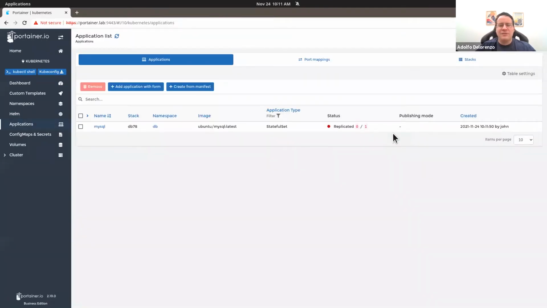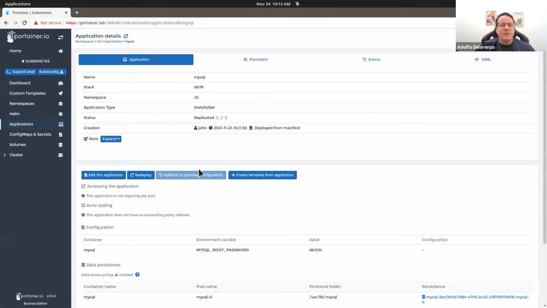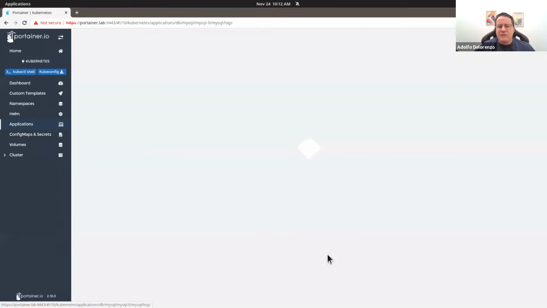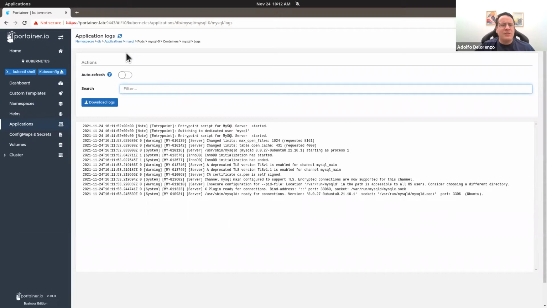That's it. You've just seen the first method of deploying an application with Portainer for a user with practically zero knowledge of Kubernetes or orchestration or containers for that matter. All he needs is to have his database deployed. Let's see if it's already up and running. And there you go. It's replicated. Let's check the logs. I'm going to go down to the logs. I can see it's up and running nicely.